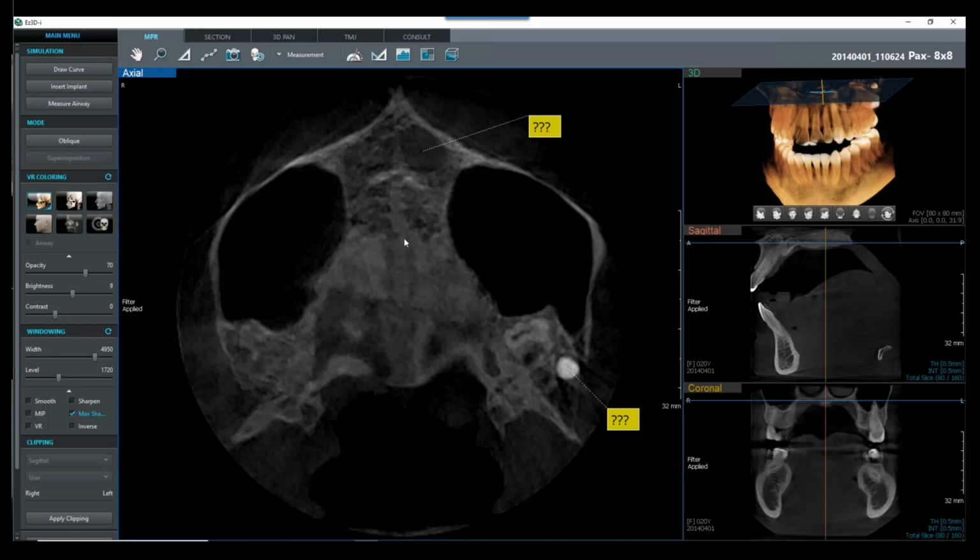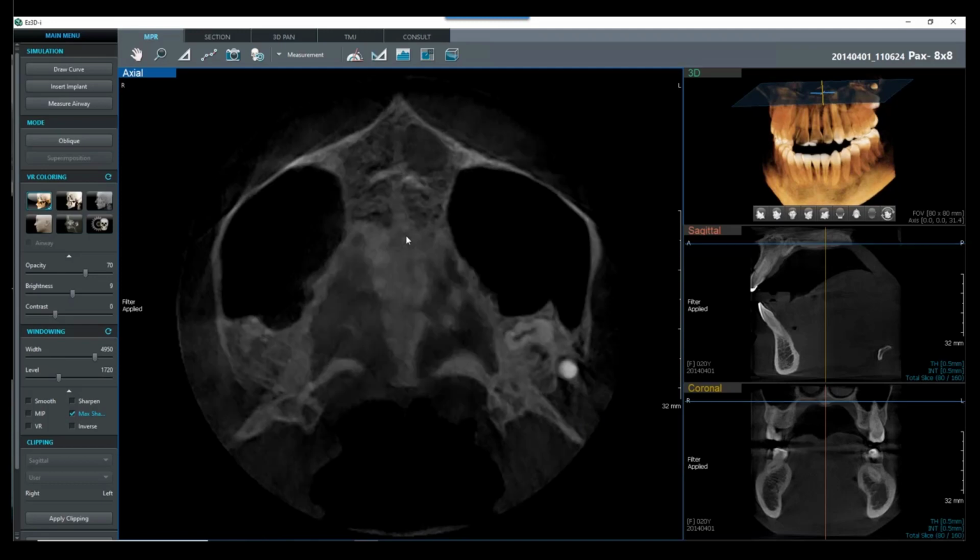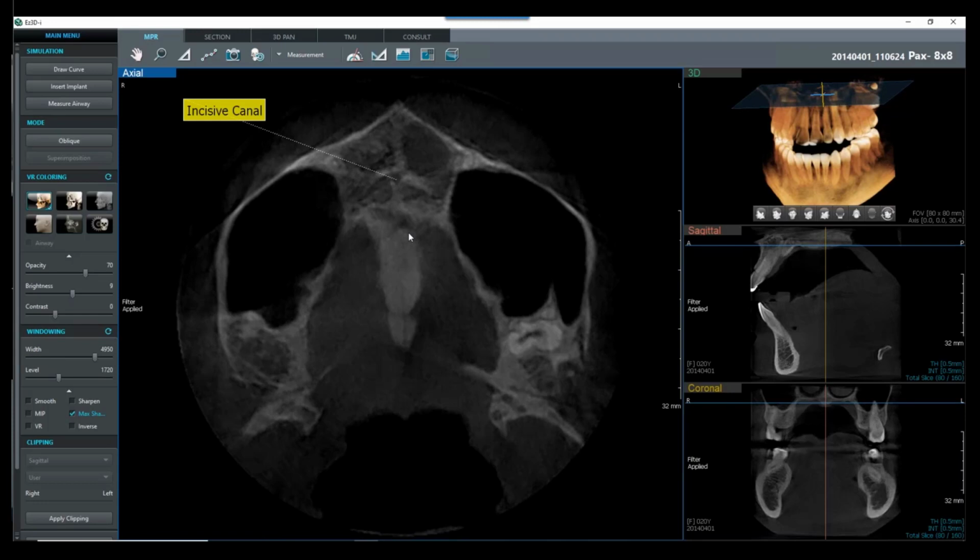We'll take a look at that in more detail when we get to the 3D pan. So as we scroll down some more, keep going inferior there, we can see the incisive canal as we go.